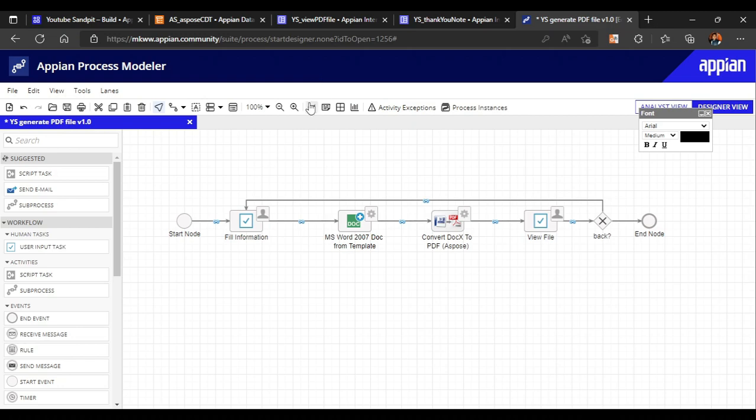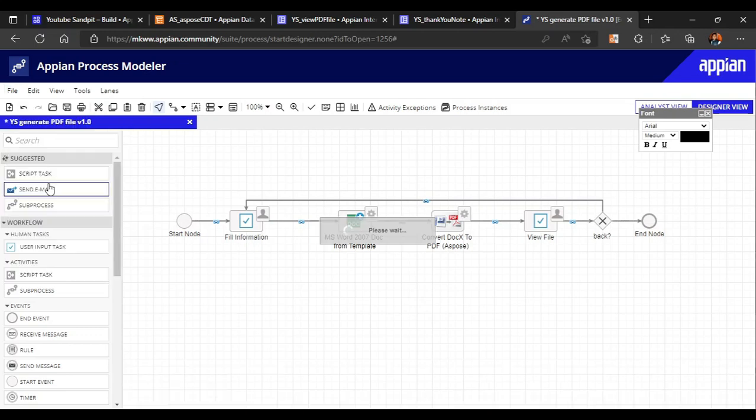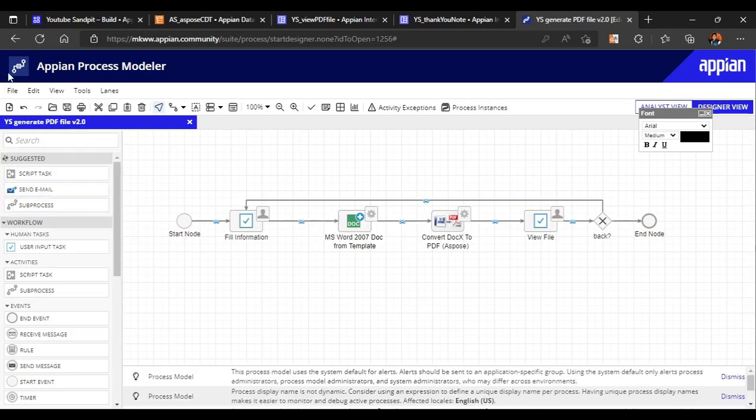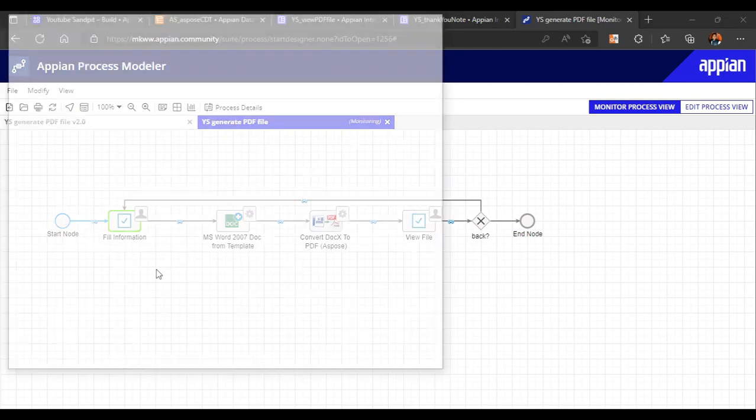So now let's click on this. Everything is now configured. We should be able to fill the information. Okay, so now let's just save and publish this, and now we should be able to debug this process. Okay, so view form.